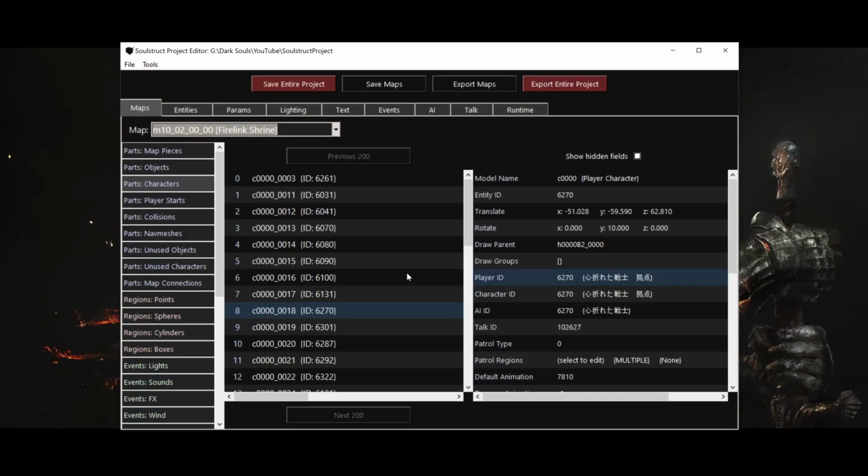Going back into Soulstruct, we can rename the Crestfallen Warrior's map entry so we don't have to go through this again. Just like last time, I prefer to leave the model part of the name intact and change the part after the underscore.